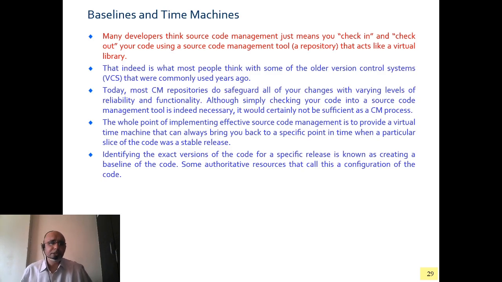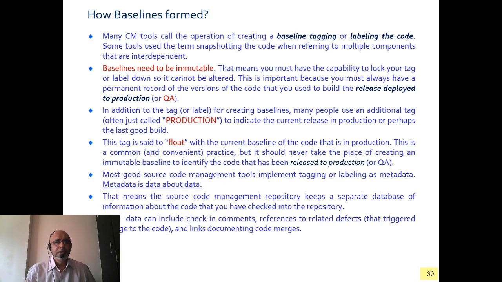This is what I can say as my appeal: concentrate on what you are releasing rather than the processes to accommodate those changes. How are the baselines being formed? That is by baseline tagging.